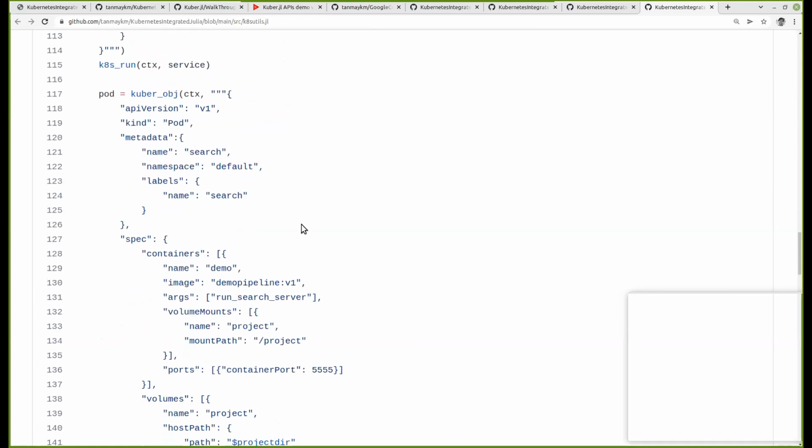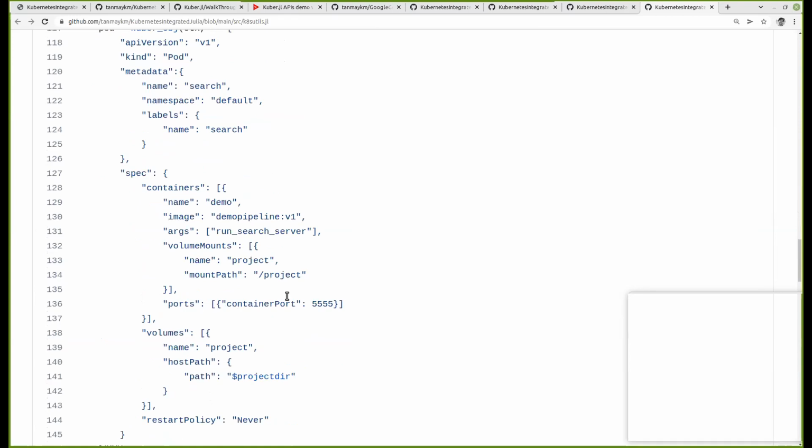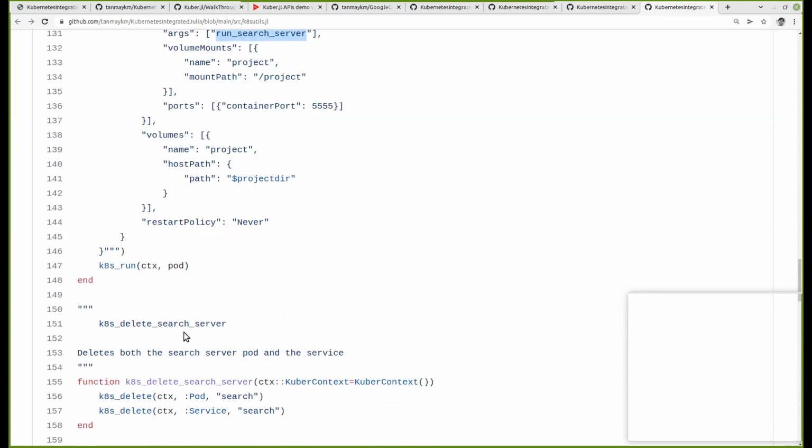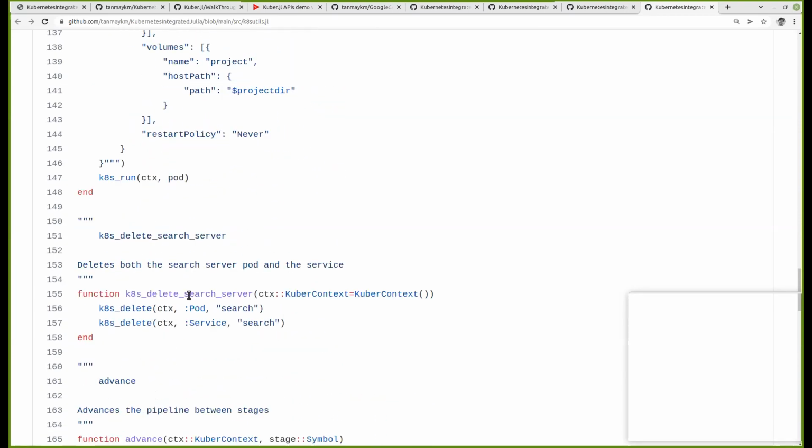And the pod looks very similar to the other pods that we have created. So we run the same image with the command, which is run the search server. Finally, we have a delete search server method, which cleans up everything.